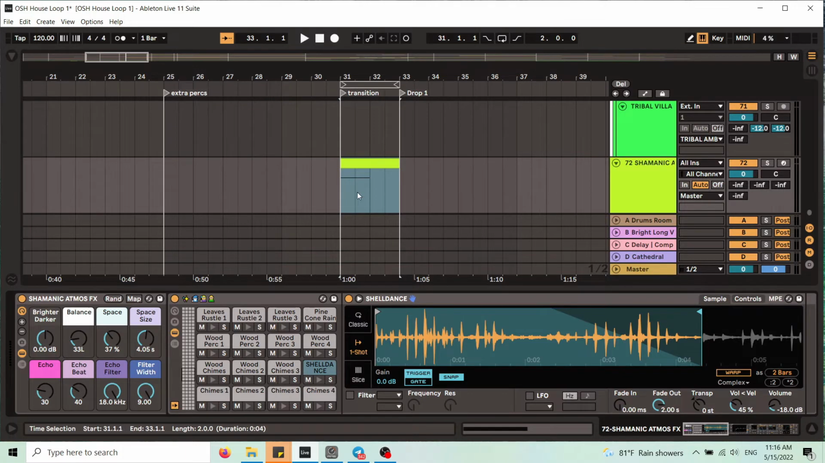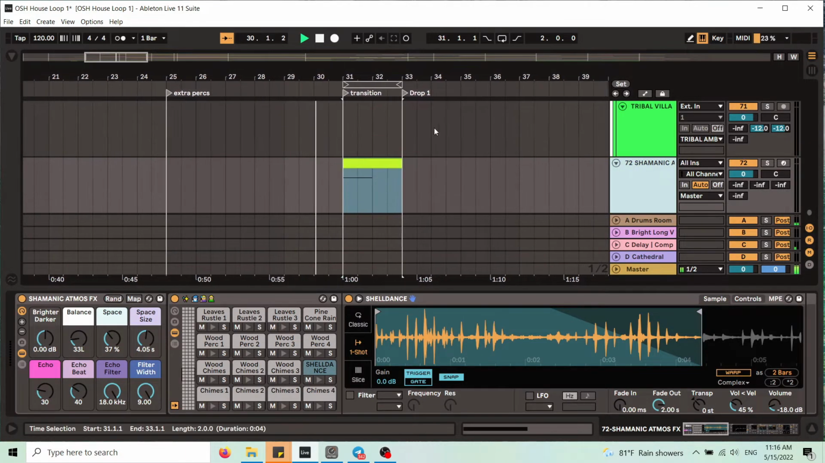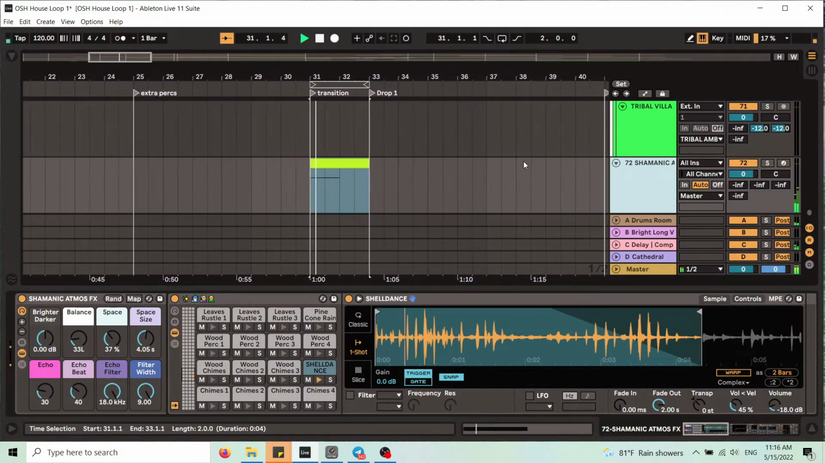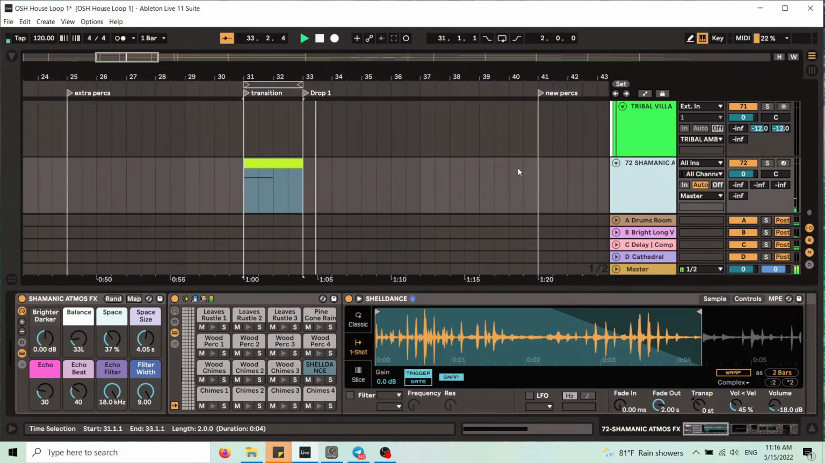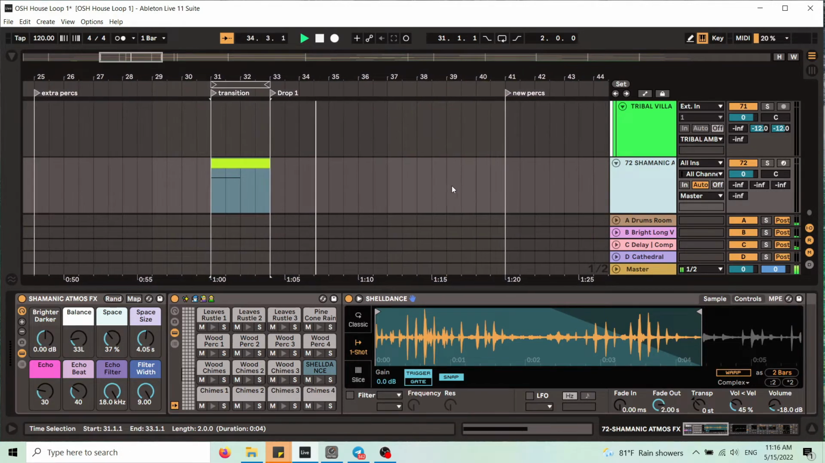And let's see how that sounds, because I don't want it to overlap in here. Like when it drops, I don't want the sound to be there. Yeah, something like that.